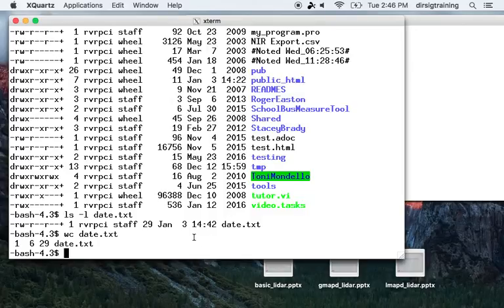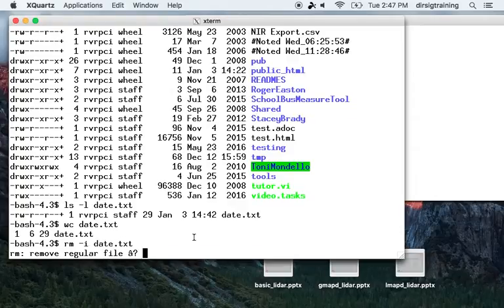To remove that file, you can say rm date.txt. If you are paranoid, however, you might want to say rm -i date.txt, because it will ask, are you sure you want to remove it? I don't know why it keeps doing this, but it should be displaying the file name there, and you would say yes.